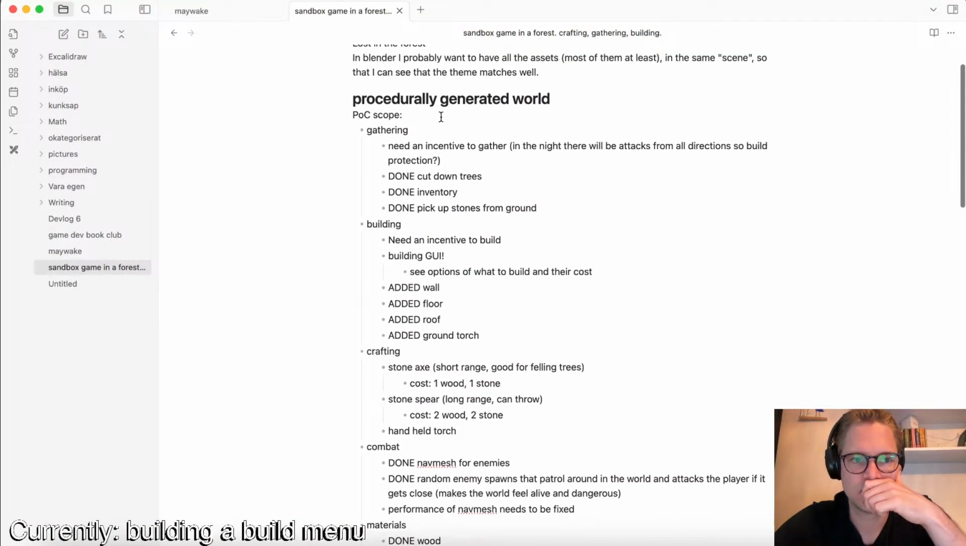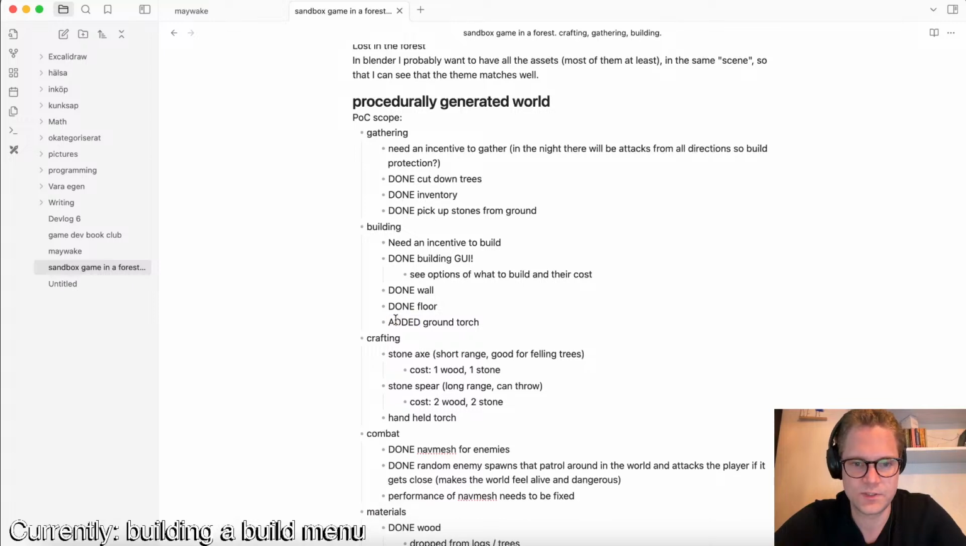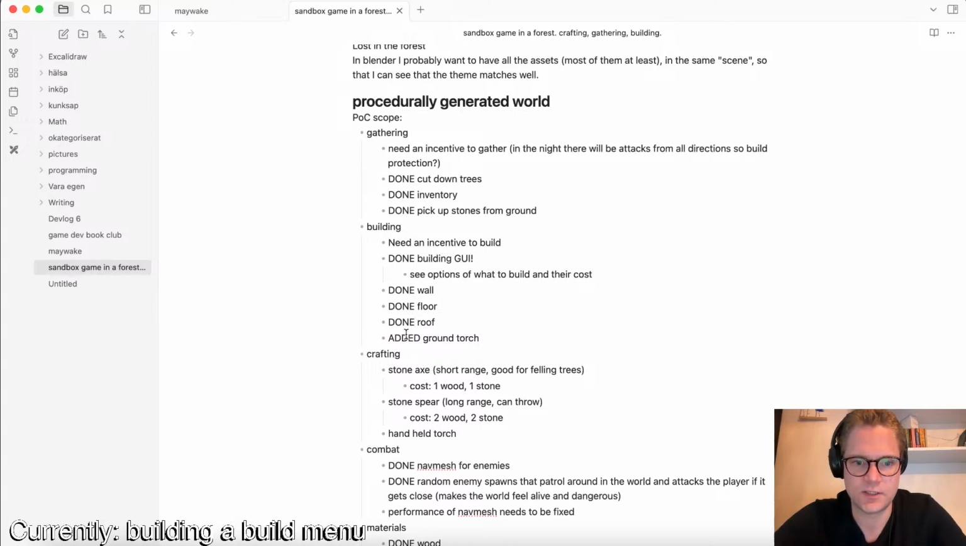So building GUI. It's added. Let's call it done for now. Done. Done.